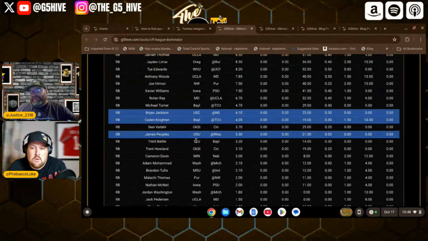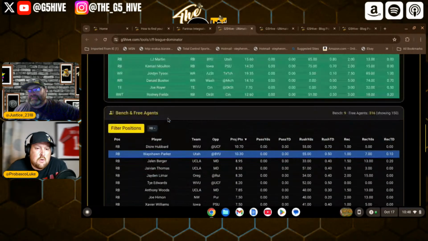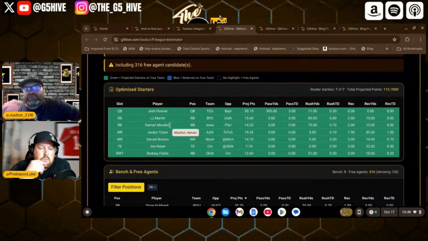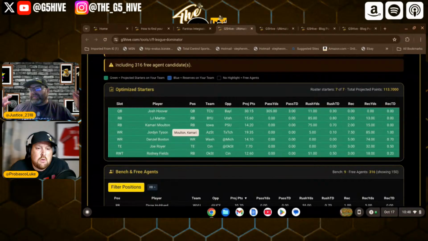But yeah, that's what we refer to as our CFF League Dominator. Once again, it uses your league settings in terms of starting lineup requirements. It uses your scoring settings. It tells you who to start, and it tells you who the best free agents are on any given week.